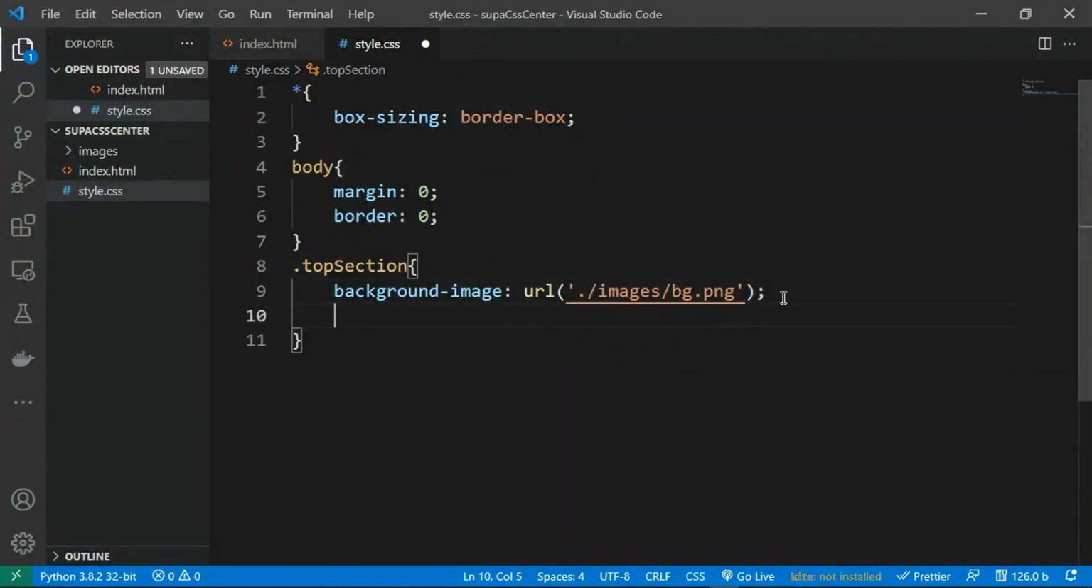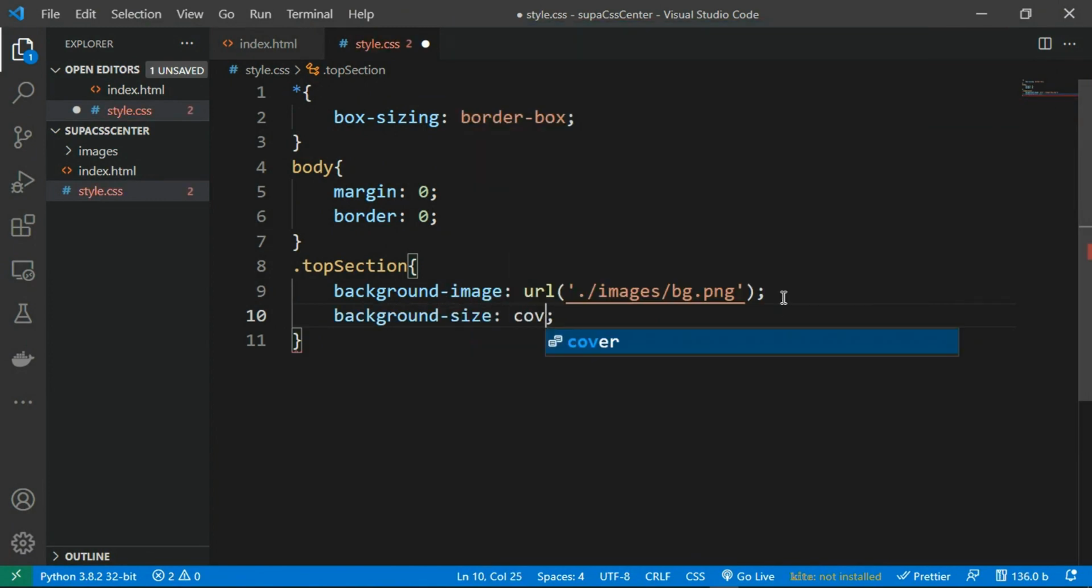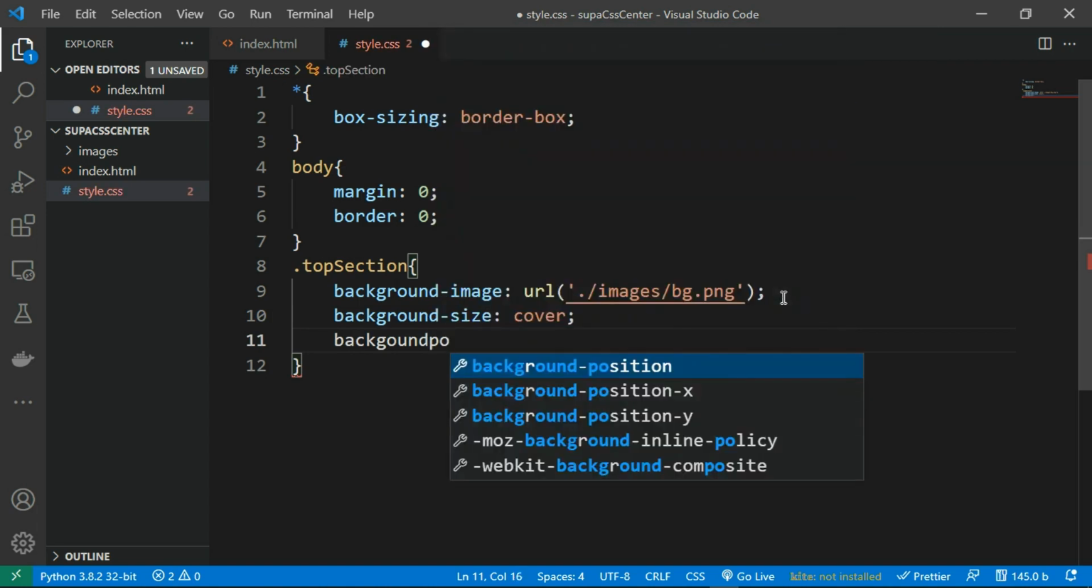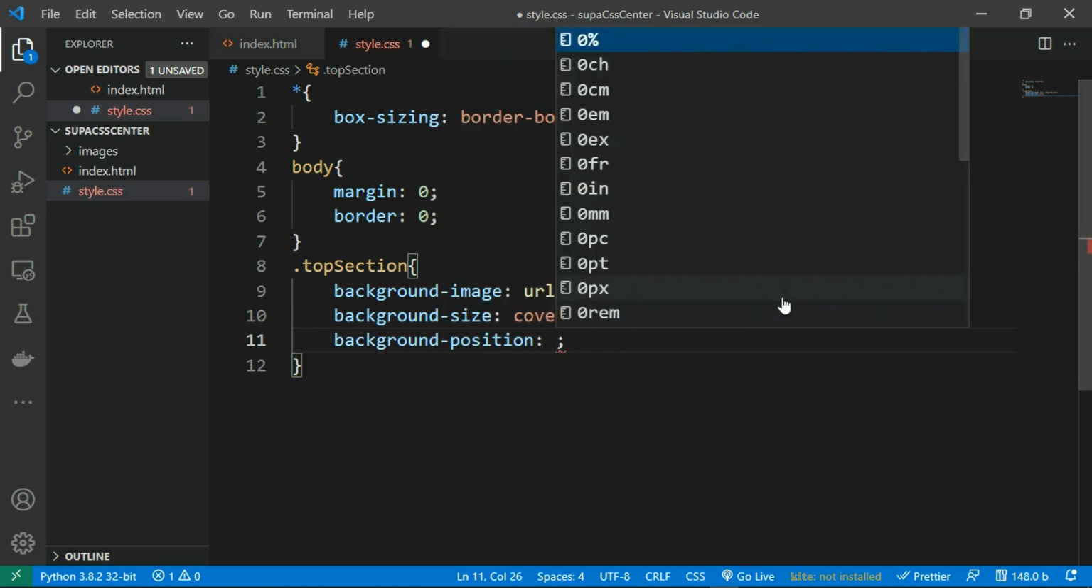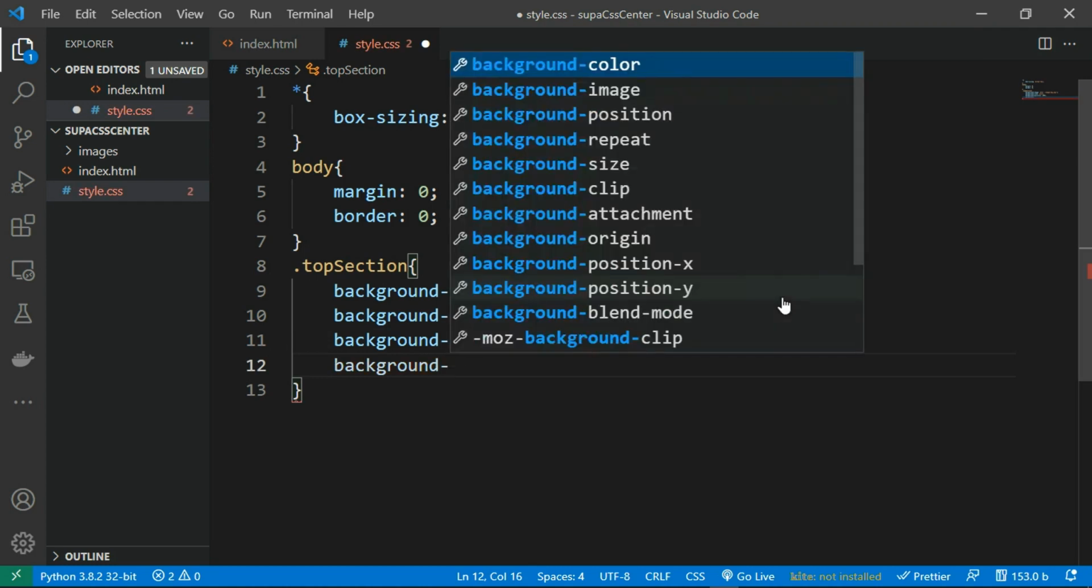First of all, we want this background to cover the whole page. So we will say background-size, and we give it cover. Then background-position, we say 100%. The next one, background-repeat: no-repeat. We don't want the background to repeat.